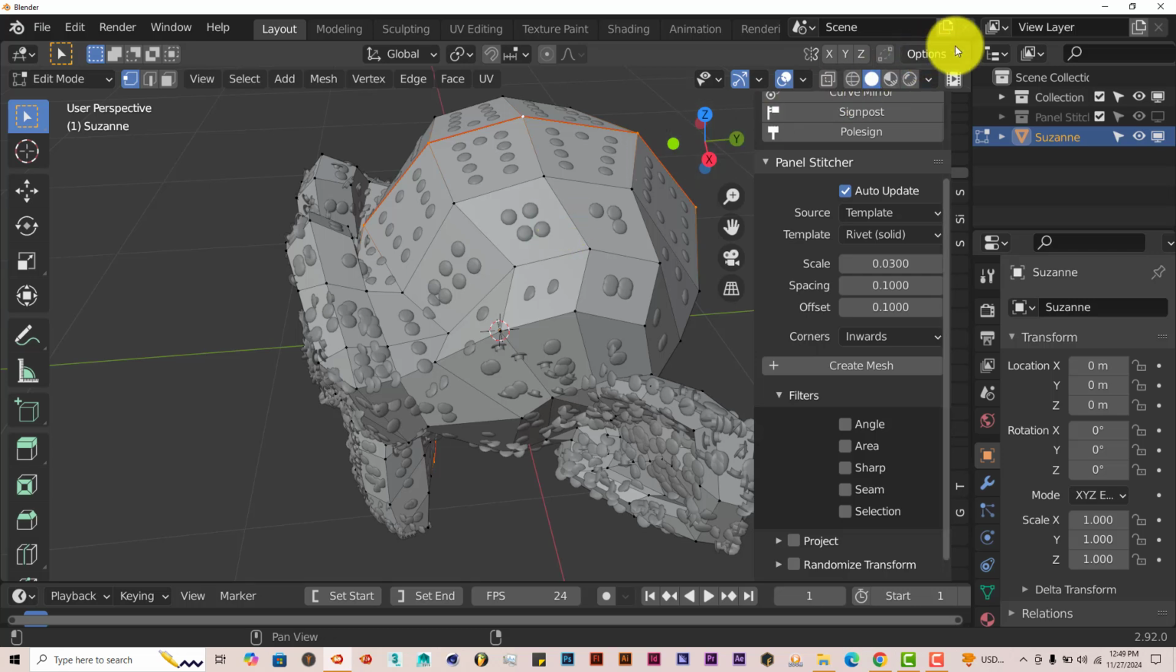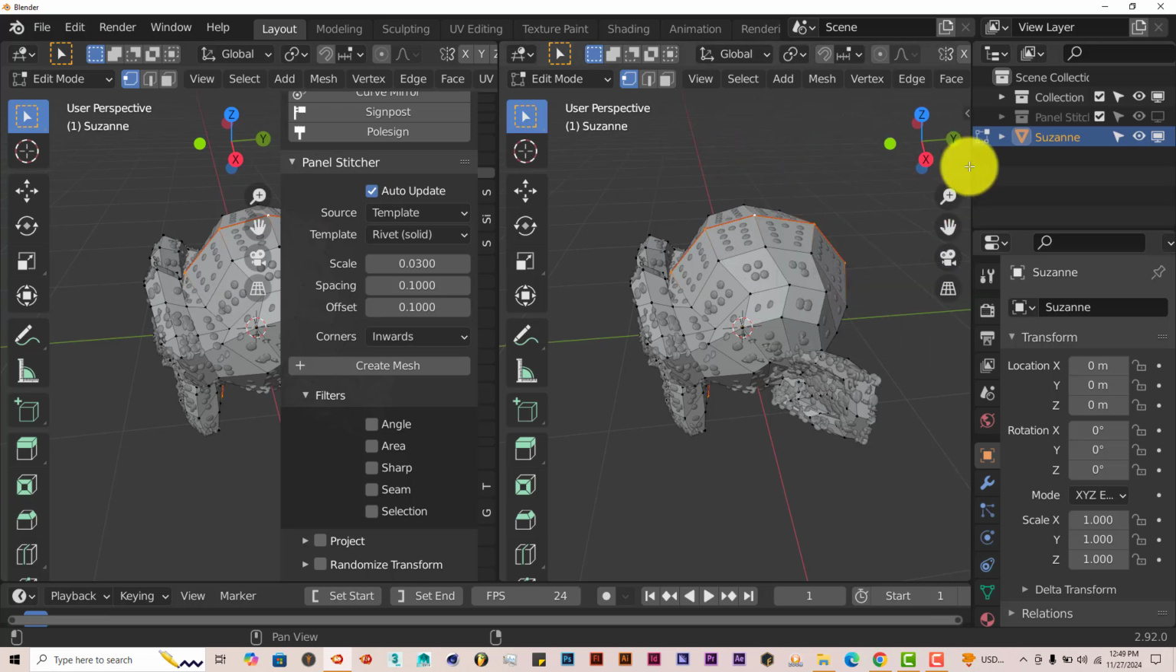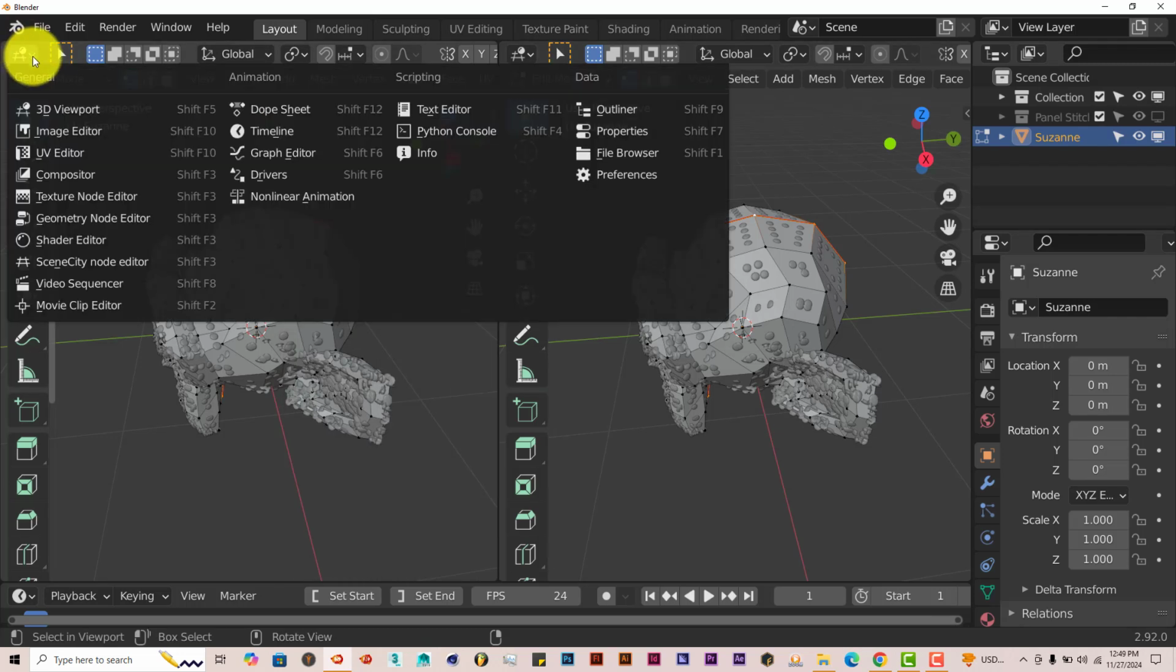The next thing we want to do is separate our window. Let's minimize this. Hold down left mouse button and drag this over to close that out. And same thing on this side to close this out. Then go to this icon there, left click on that, and from the drop down menu click on UV editor.